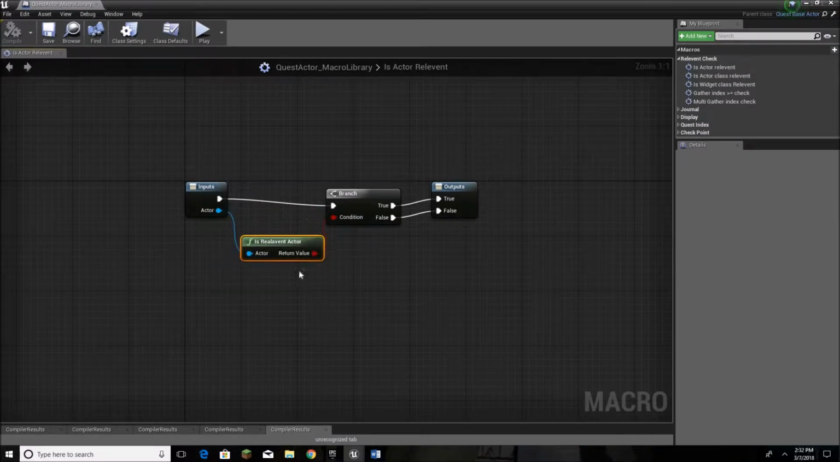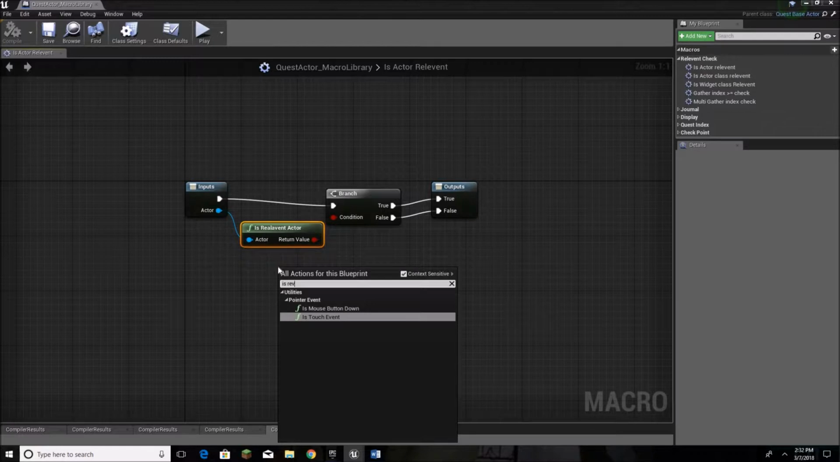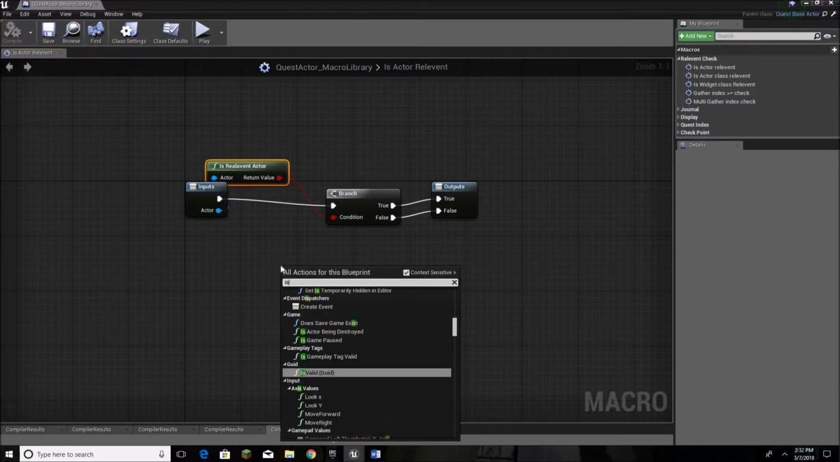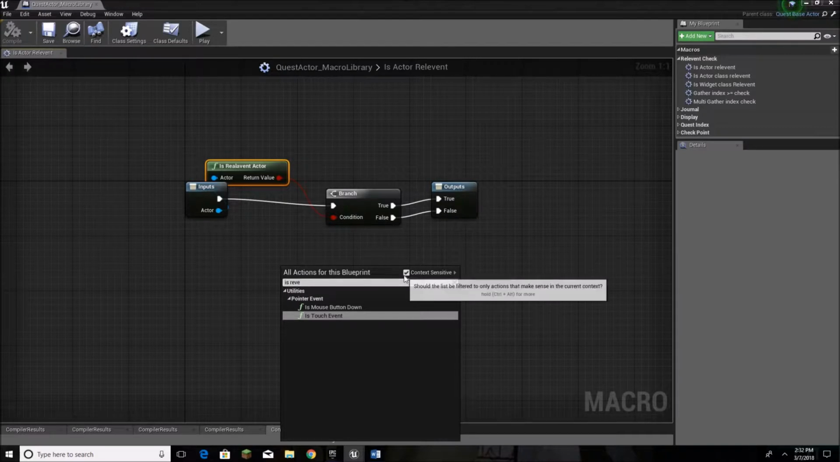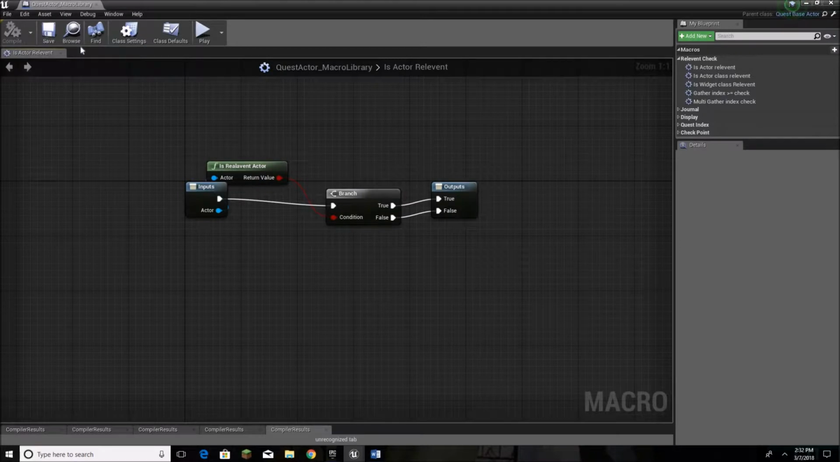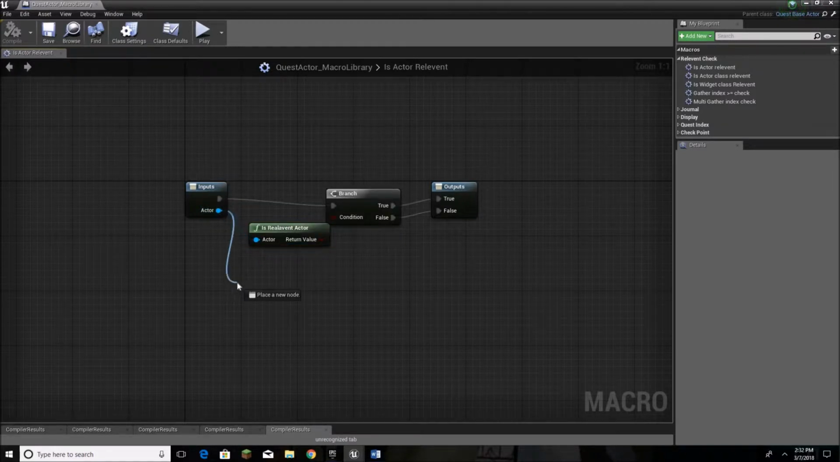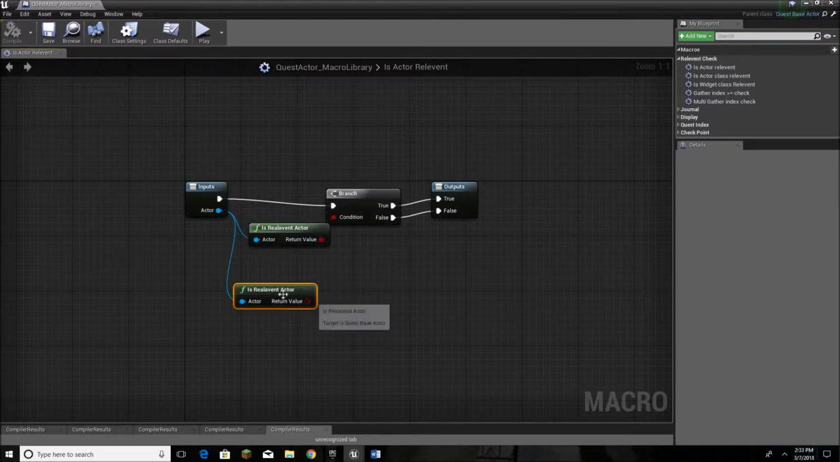The first thing I'm going to do is call that function, say is relevant. Why is it not there? Oh, this is kind of annoying. Okay, say is relevant actor. I spelled that wrong, but it doesn't matter.